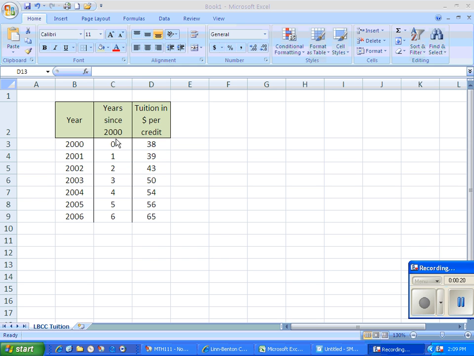and then I have a third column here where I've scaled my data and I'm looking at the years since the year 2000. This will make my equation a little less complicated if I use this for my independent variable rather than 2000, 2001, etc. So I've got my data in a table.